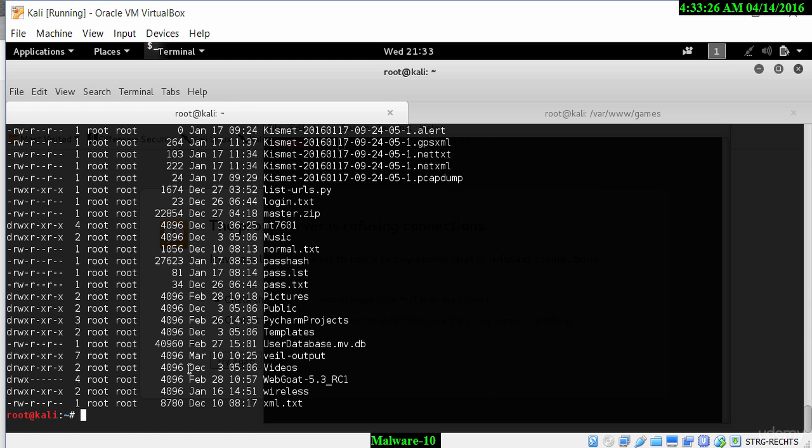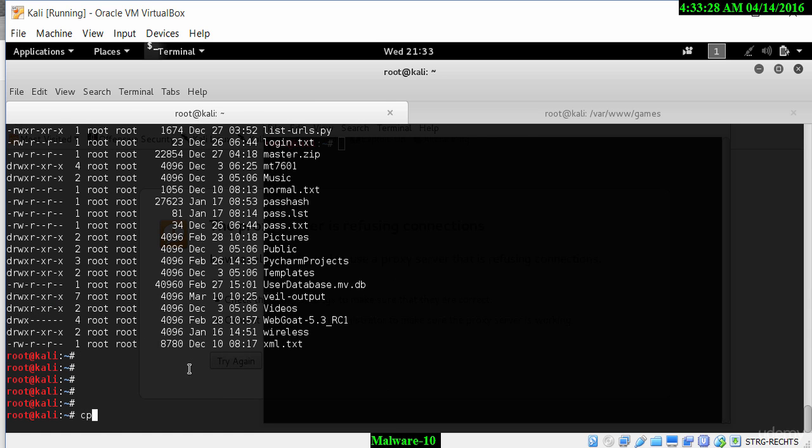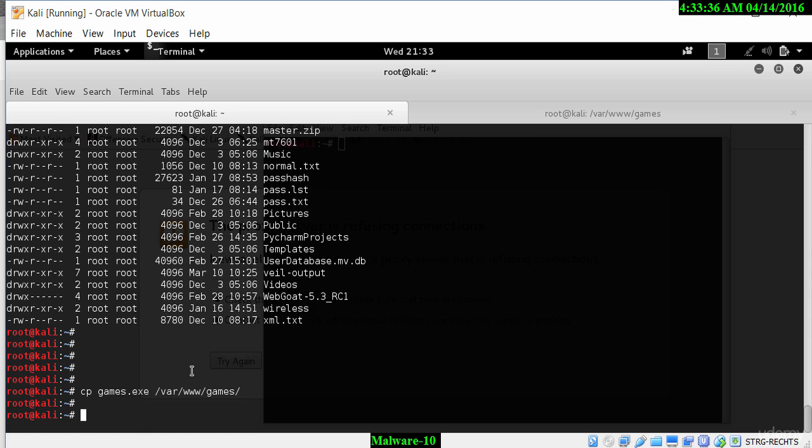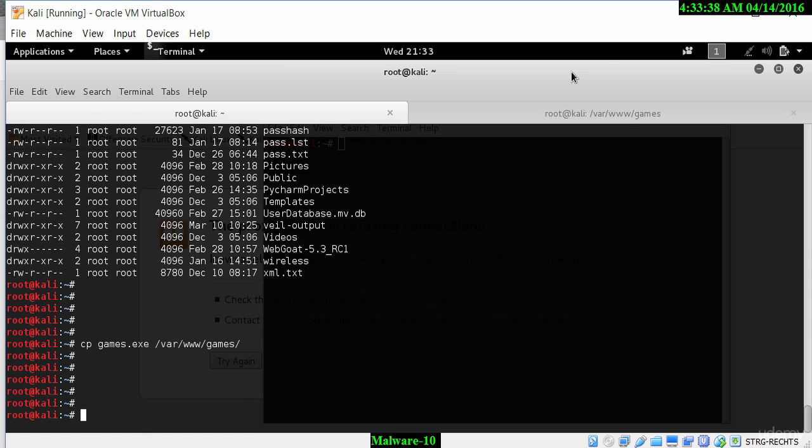Now I can just list the directory. I then want to copy the games.exe file to the folder /var/www/games, and we'll then use the Windows machine to access this games.exe file and install this payload.